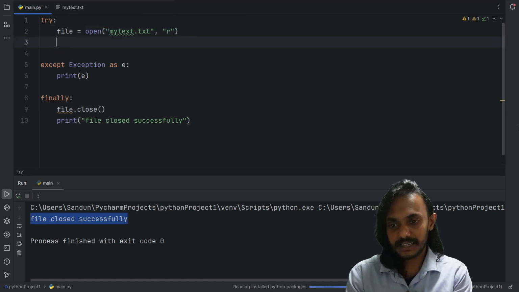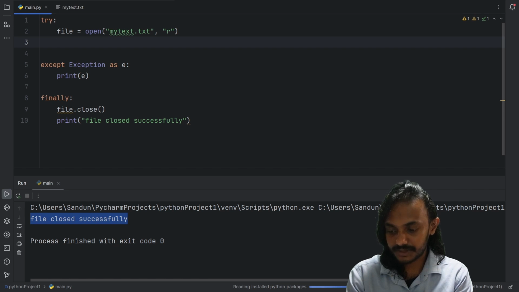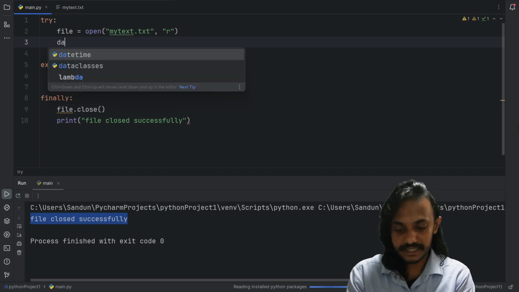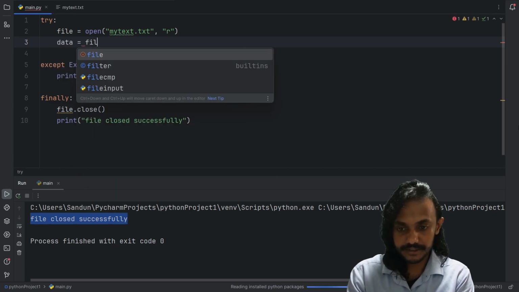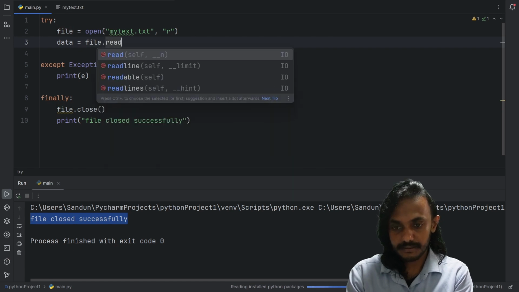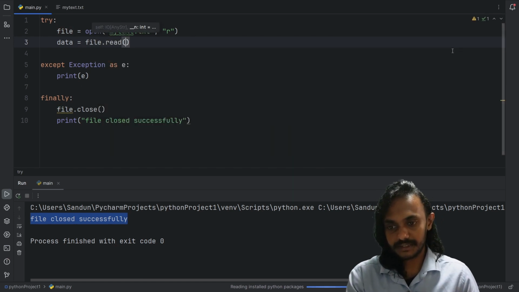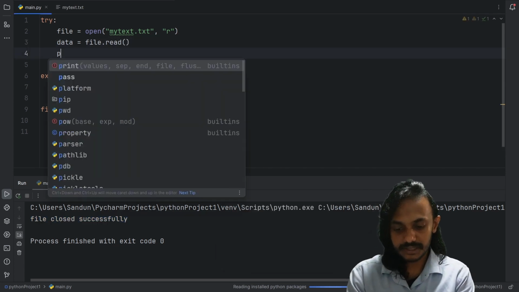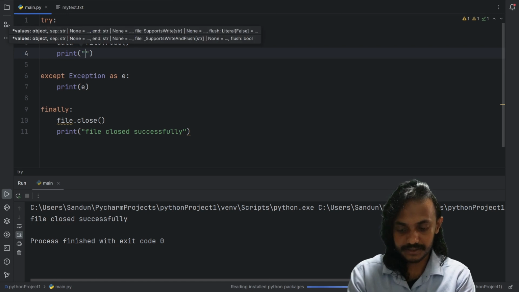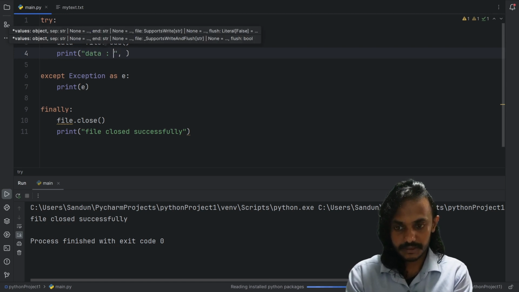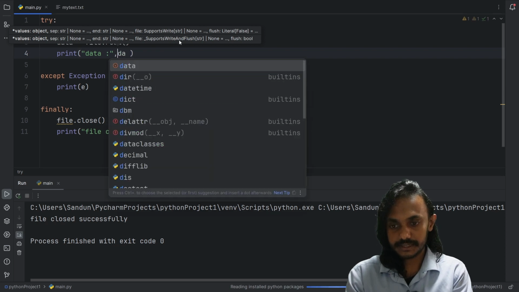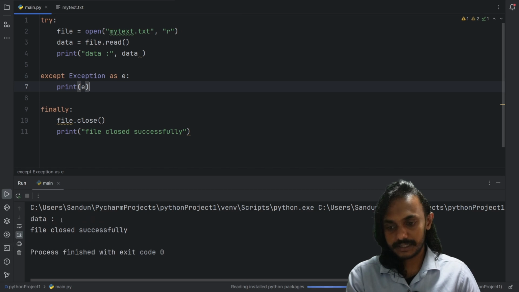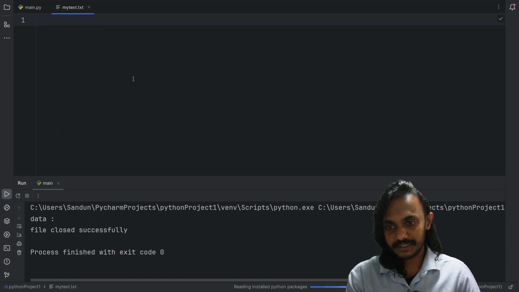So if I open the file, next I can also try to read the file. So how to read the file? If I am reading, I will get the data, right? data equal file.read. We can use the file.read method. Okay, now I will read the file. So what I can do is print data, let me add this one, comma data. So now I have this one. If I run this one, there's nothing. Why is there nothing? Because it's empty.